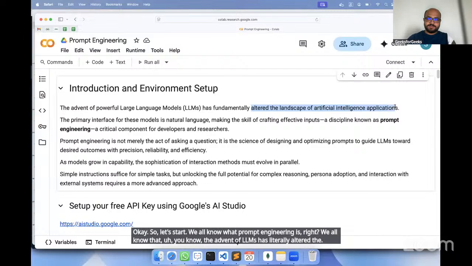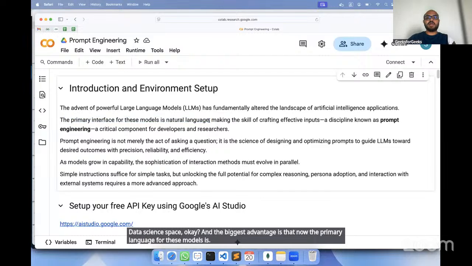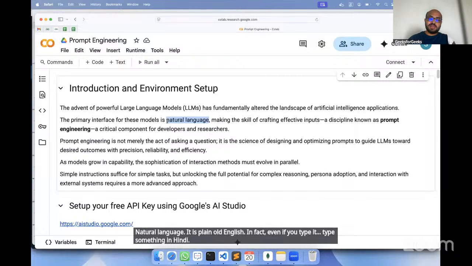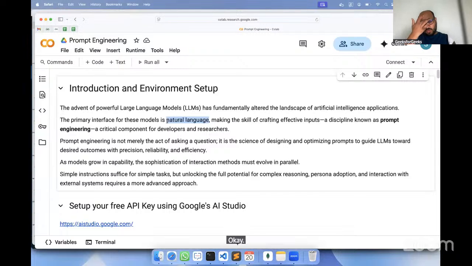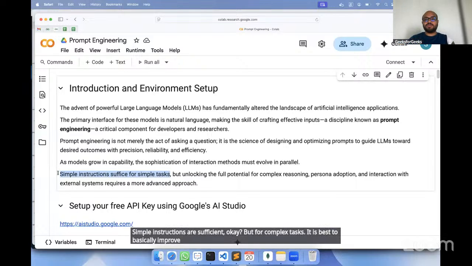Data science space. And the biggest advantage is that now the primary language for these models is natural language. It is plain old English. In fact, even if you type something in Hindi or some other language, it will respond in that language. And we know that for simple tasks, simple instructions are sufficient. But for complex tasks, it is best to improve the quality of your input.